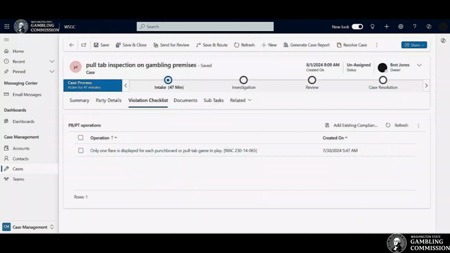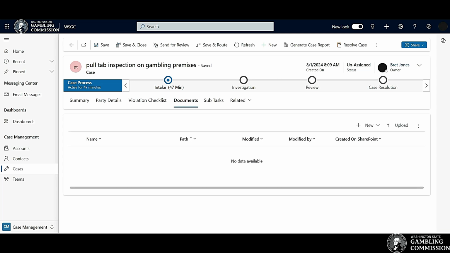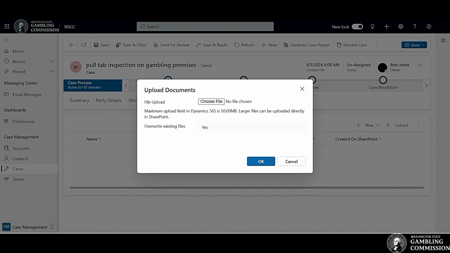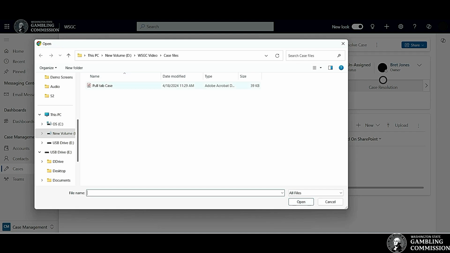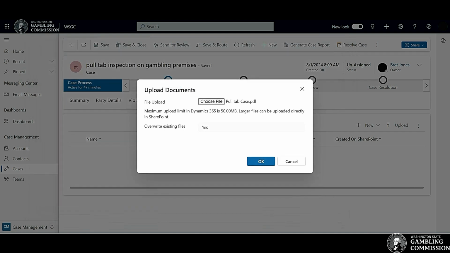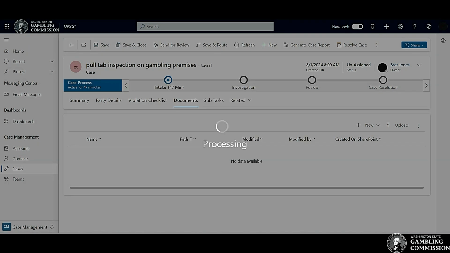To manage documents related to the case, navigate to the Document tab. Here, we can upload multiple documents of various formats or create new documents as needed. Select the documents we want to upload from your file system and confirm the upload. Once uploaded, the documents will appear in the list, displaying details such as the document name, path, and who modified it.